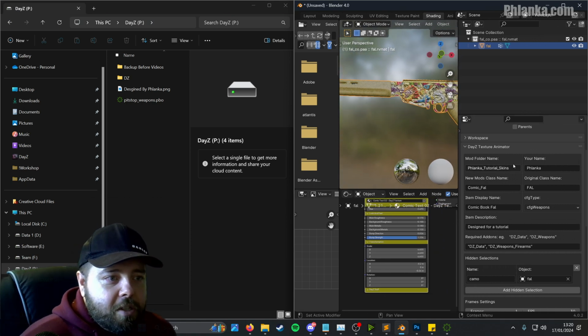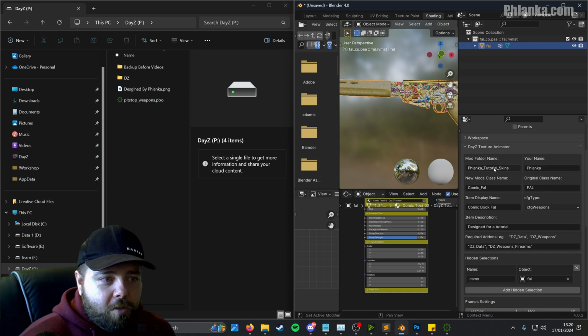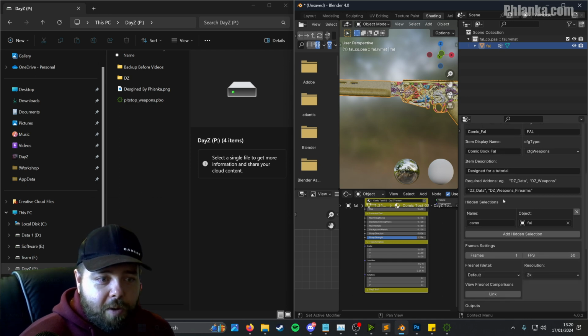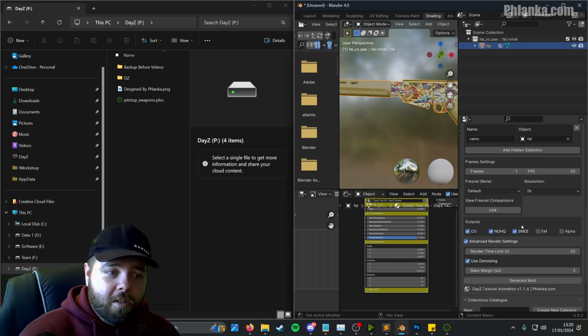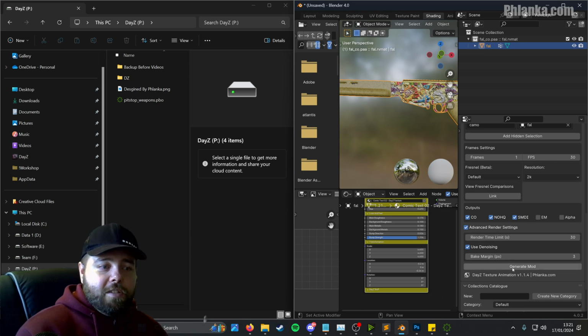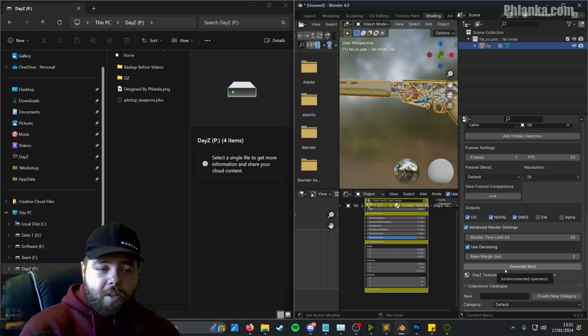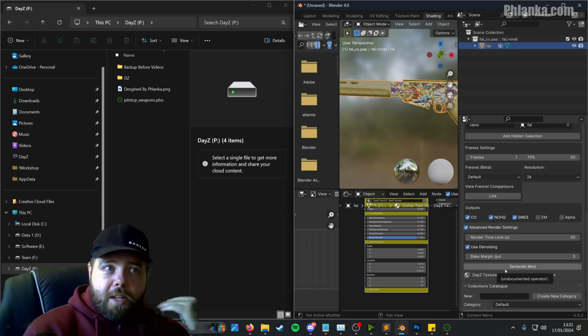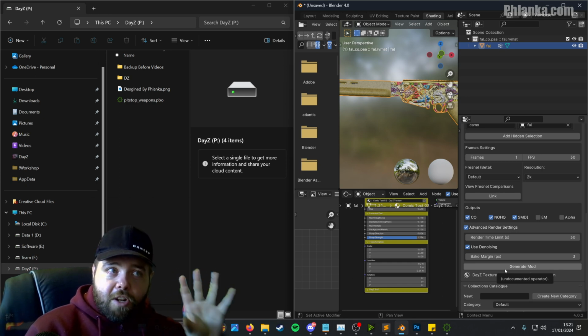So we've got all this set up. It's going to create a new folder called tutorials, flanker tutorial skins. And inside of that folder, it's going to create a new folder called comic foul. And that's where it will put the baked images and the configs and the script. So I'm going to click generate mod. And this button will remain blue while it's baking, while it's creating the images. So do not click that blue button or it might crash your Blender.